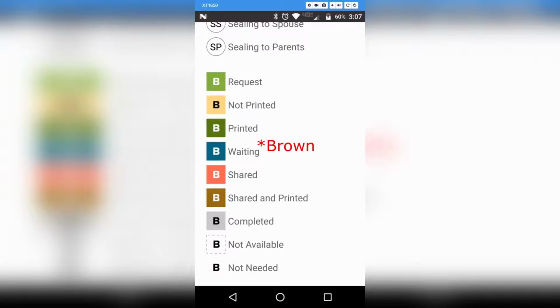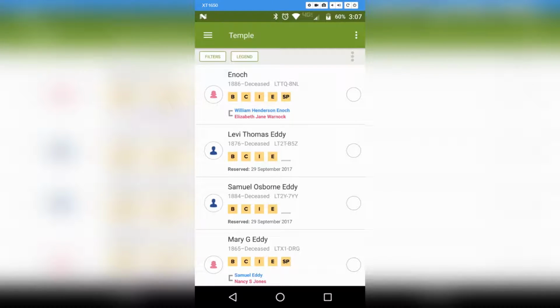Red for share, blue for shared but not printed, light gray for completed, dotted means not available, and blank is not needed. So back arrow, and there's that. Okay, so I'm gonna save these dots over here for a little bit later on because I have to explain the 3 little dots.